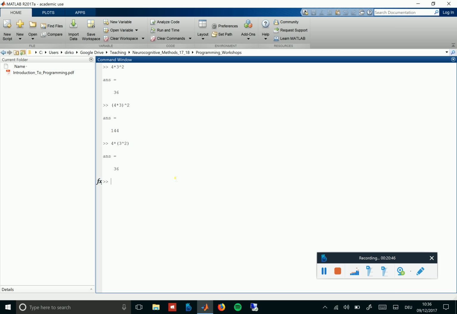Yeah, it applies in programming, and sometimes you get programming errors because you didn't look into the precedence issues.